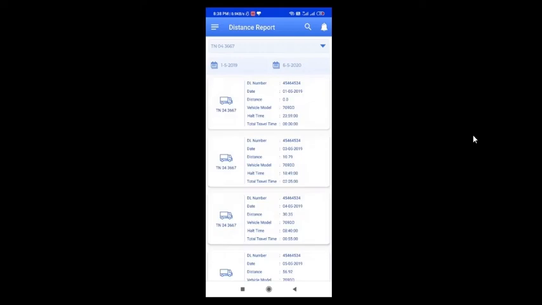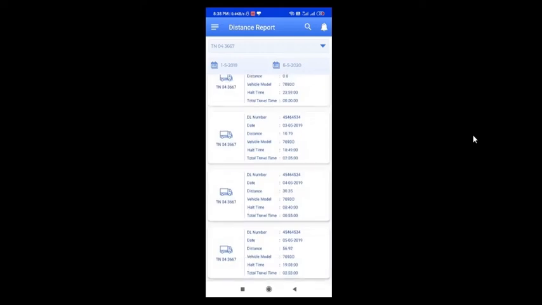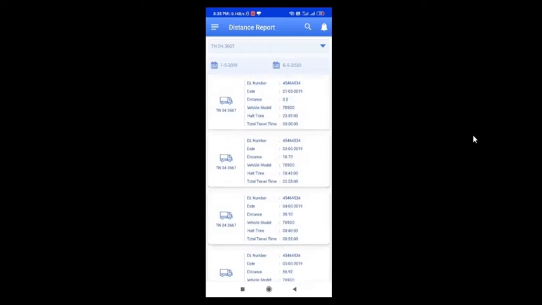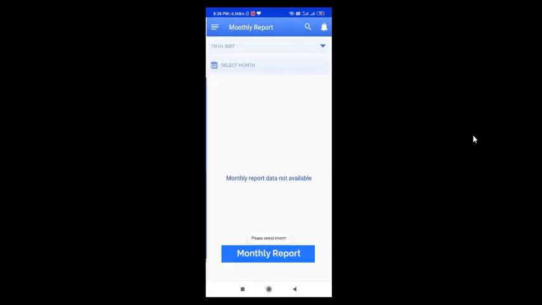So you can see the total distance traveled by the vehicle will be recorded and will be visible to you date wise. The monthly report will be there in the same format. You will have a complete calculation of the whole month, on which day how much distance the vehicle traveled, and a complete compilation of the whole month.